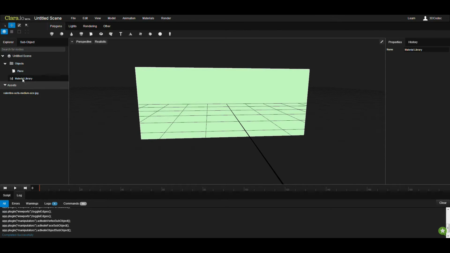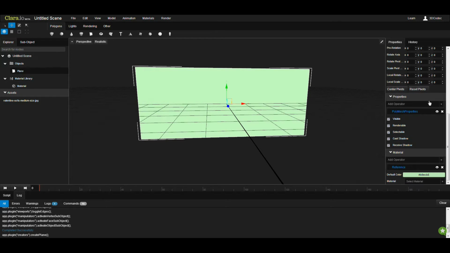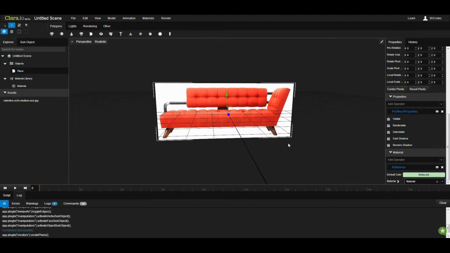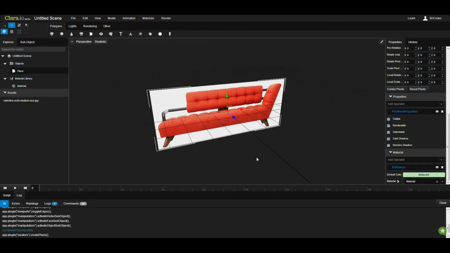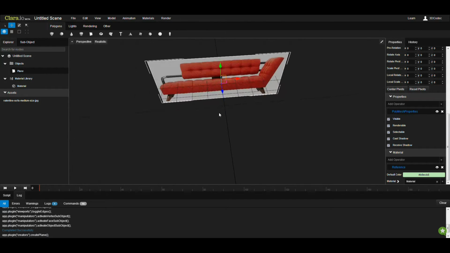And then I create a material, select material library, right click, create material, and from here, from diffuse map, choose the texture, select the mesh, go down, and from material, select your material. Now you have your sofa picture here. I'm going to move it back so I have enough space to do the modeling.